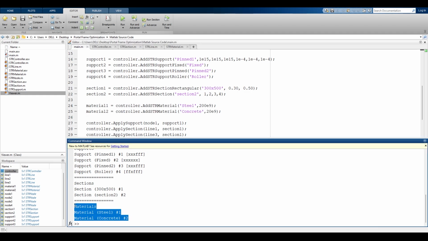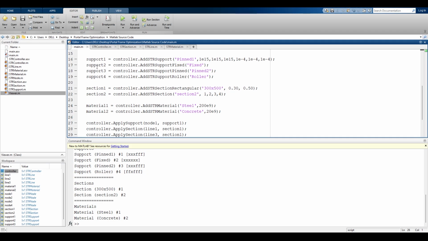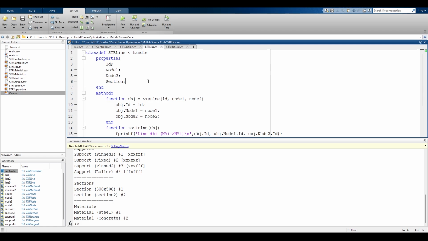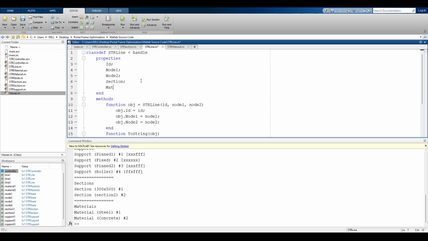I think that's fantastic. However, that's not everything, because I also need to apply and remove the material from the line. So in the line here, the line also needs a material now, because besides the section, the line must know what it is made of. So here I will say material, and this material needs to be added and removed, basically. So how do I do that?